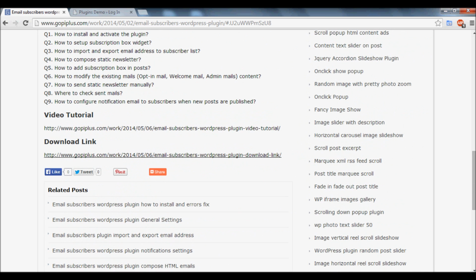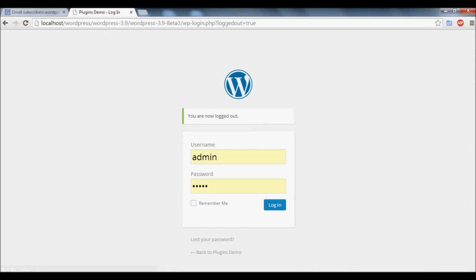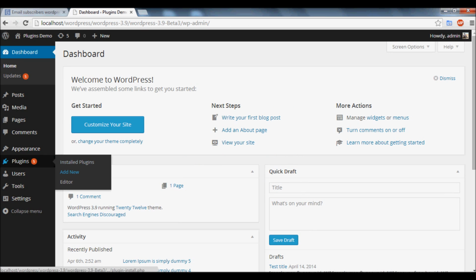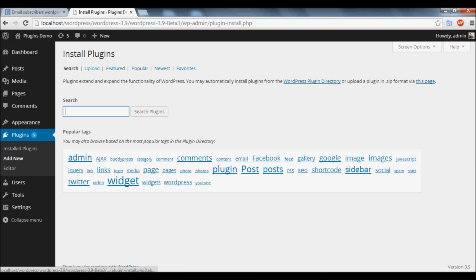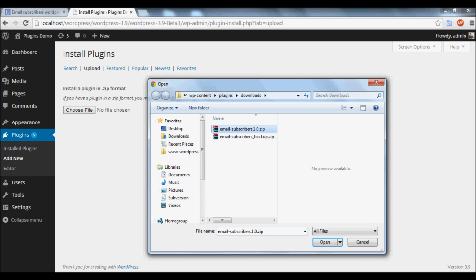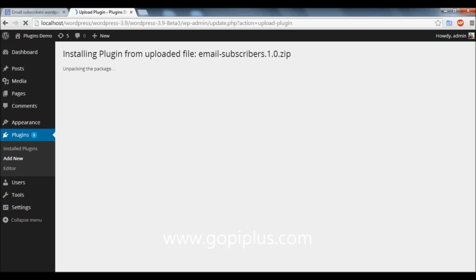First, download the plugin from the download location. Then go to your dashboard, login, click Plugins, Add New menu, click the Upload link, select the downloaded file, click the Install Now button. Finally, click the Activate Plugin link to activate the plugin.